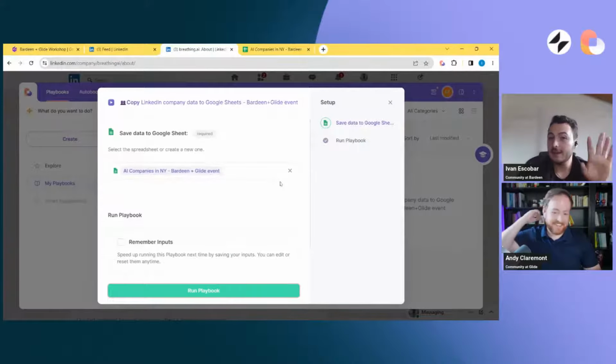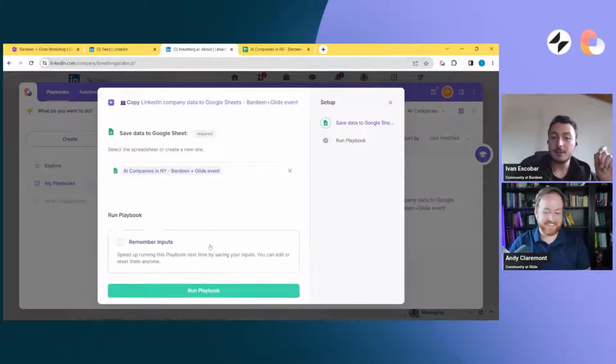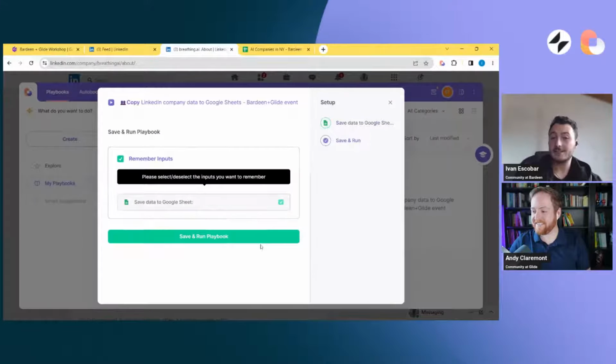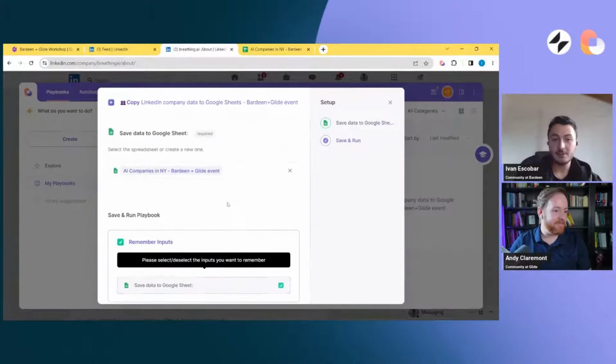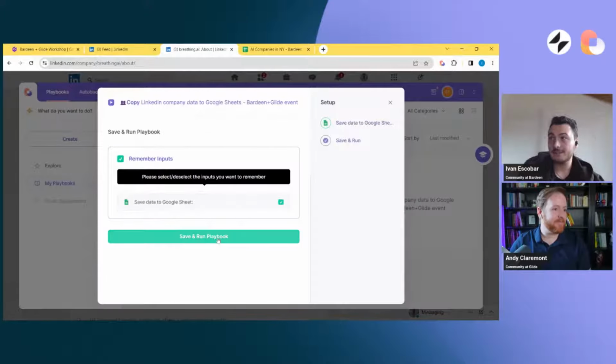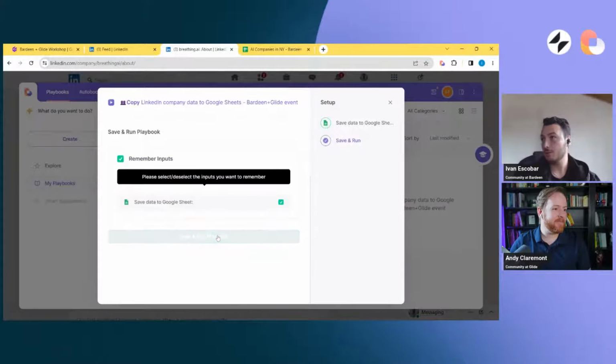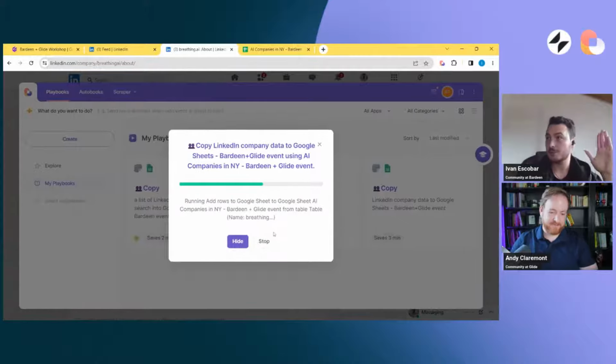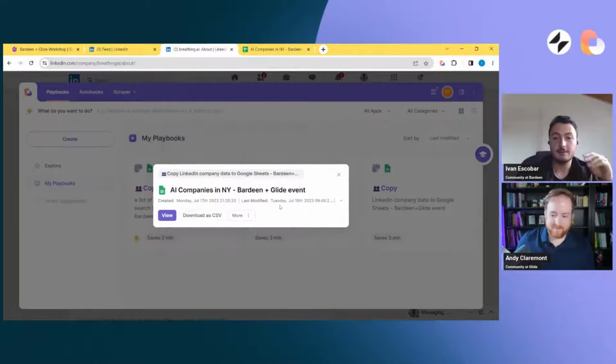Now, here's a cool tip. You can remember the inputs, so the next time you run it, it'll be faster. So I'm going to remember that spreadsheet, so the next time I run this automation, it will not ask me again, like, where do I want to save the information? I just save it directly. So we're going to run it here, and we're going to save it.